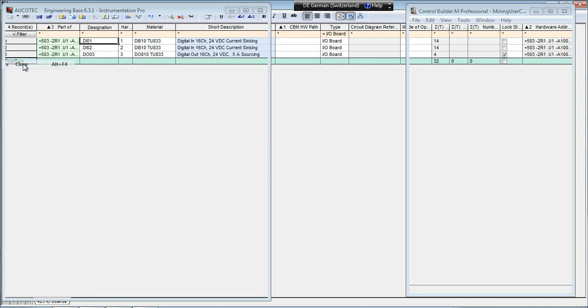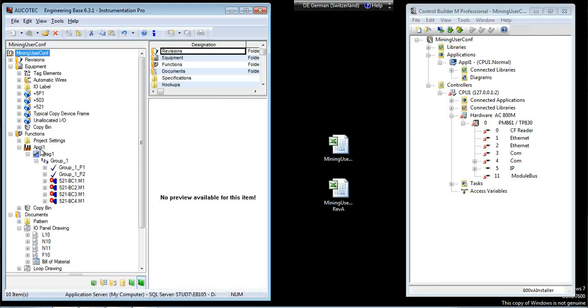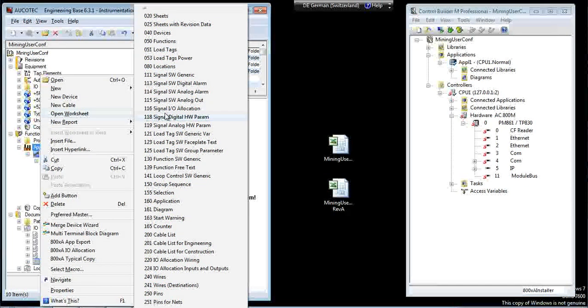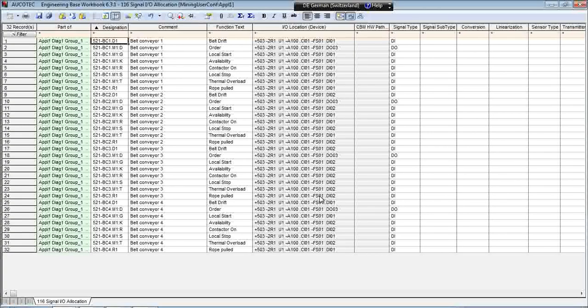I can open other worksheets that allow me to show here the signals I/O allocation. So I can see here the complete I/O allocation of all the signals, and I can see here in which I/O channel and I/O board they are allocated. All these worksheets can be exported into Excel as well.